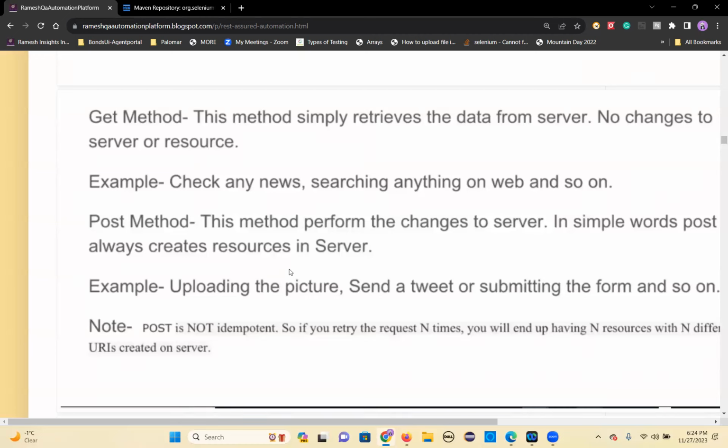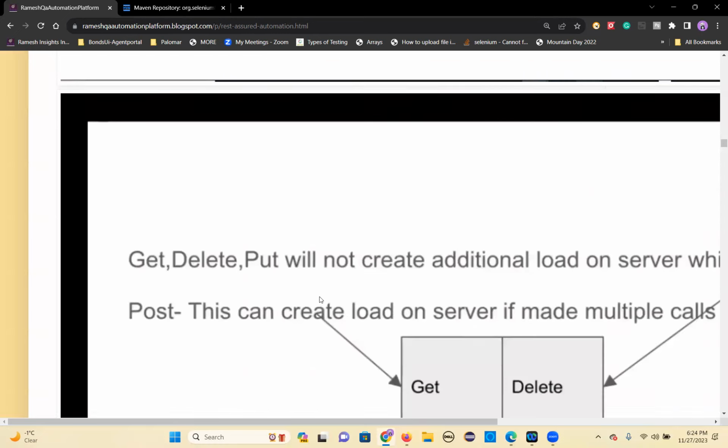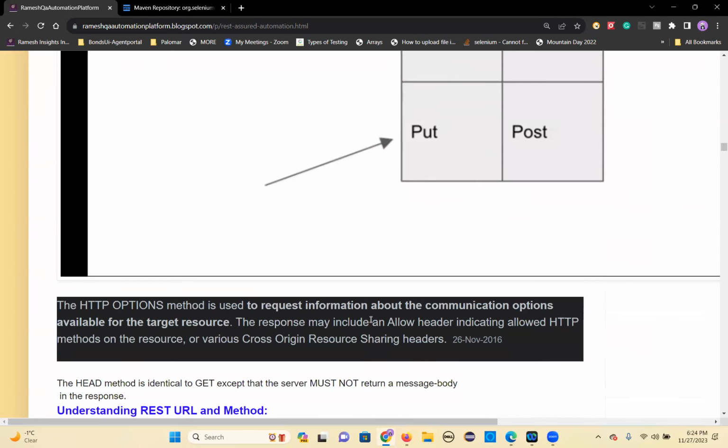So for tweeting purposes, or submitting a form and so on, you can use POST. POST is not idempotent. GET, PUT, DELETE, these are the idempotent methods. You can see this.